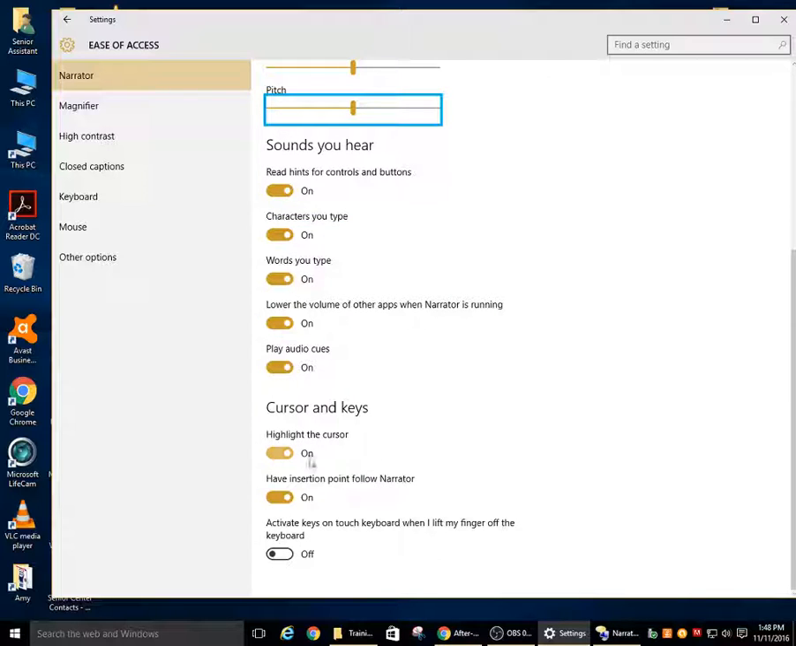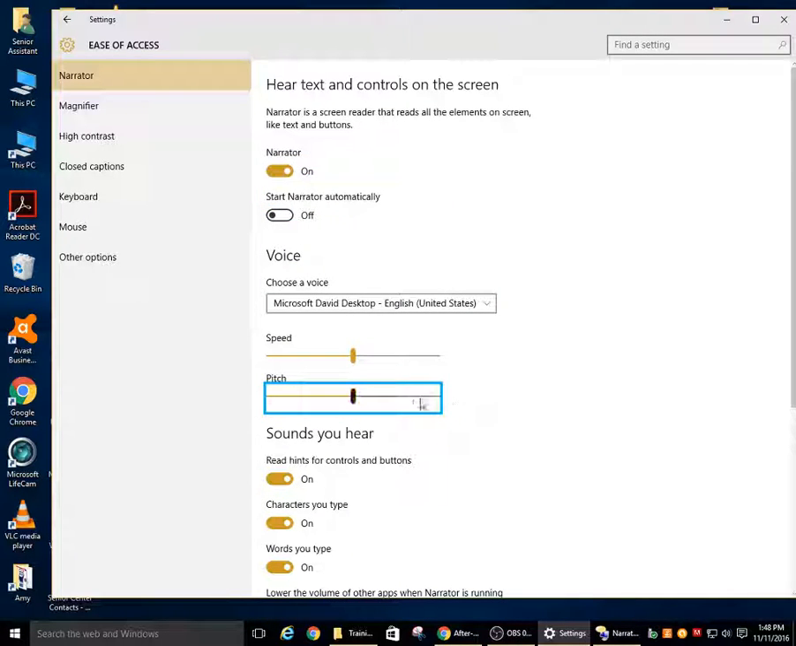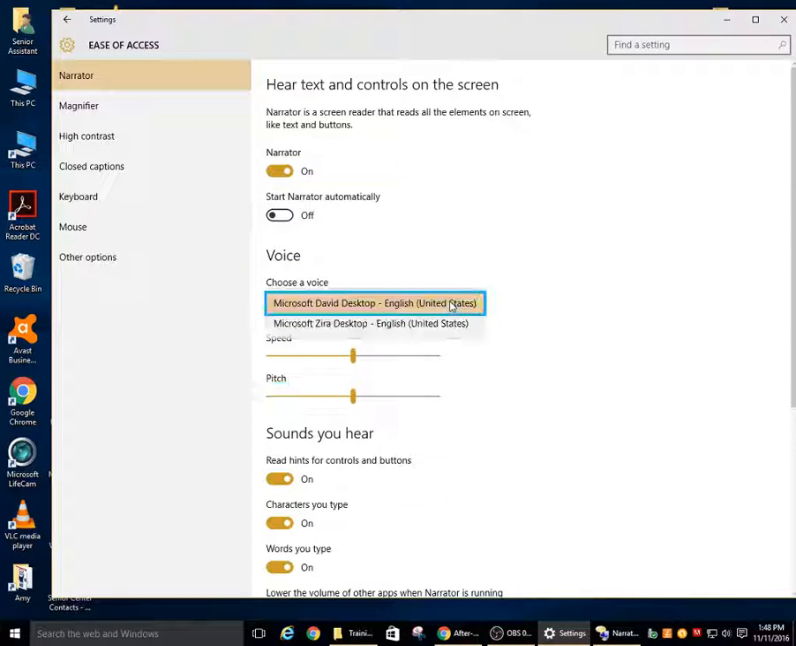Then also the cursor and keys, this is a different setting. It's not necessarily a narrator thing, but it'll highlight the cursor, have the insertion point follow the narrator. That says he's reading, that you can follow him with the cursor. It'll be highlighted, and as he goes through words, it'll highlight the word. Okay, and then activate keys on the touch keyboard when I lift my finger off the keyboard. That's for people who have tablets and can touch the screen and there's a keyboard on it. So on your smartphones you have this. Right now he's highlighting what the last thing was I touched. You can also change that to a female voice.